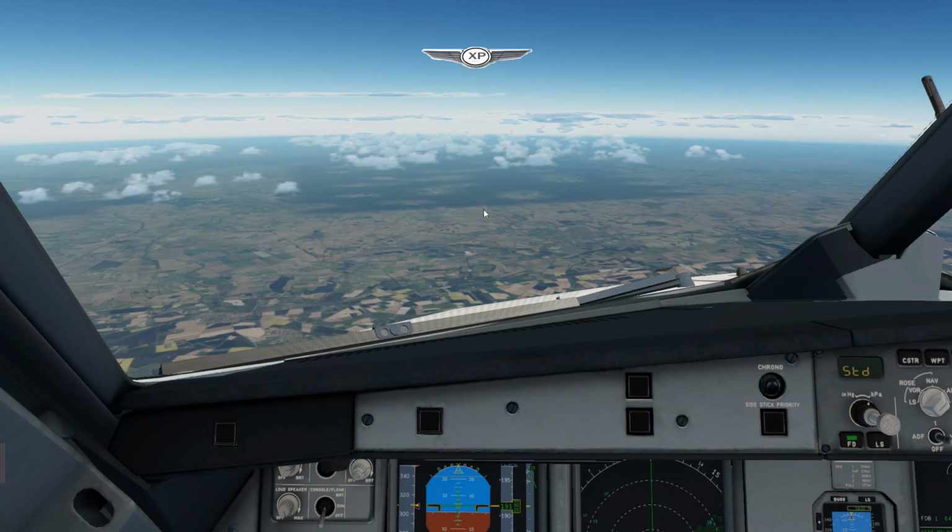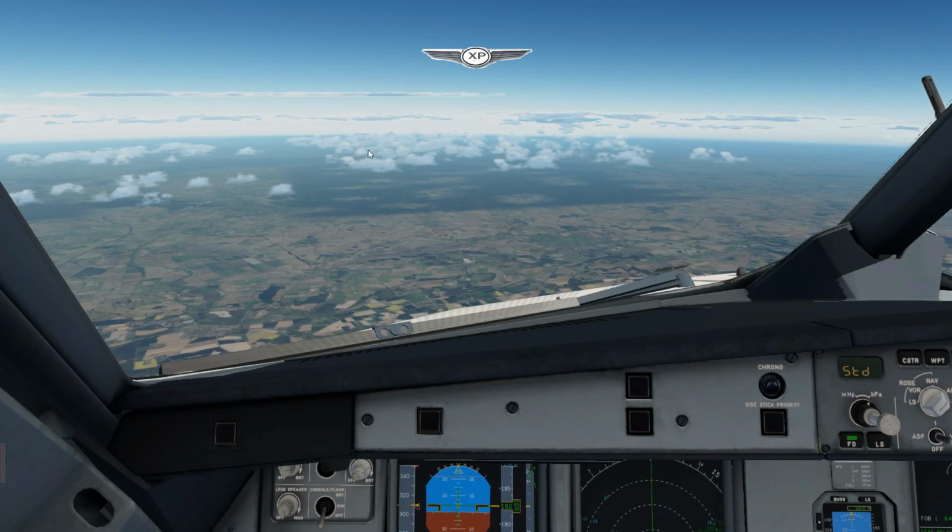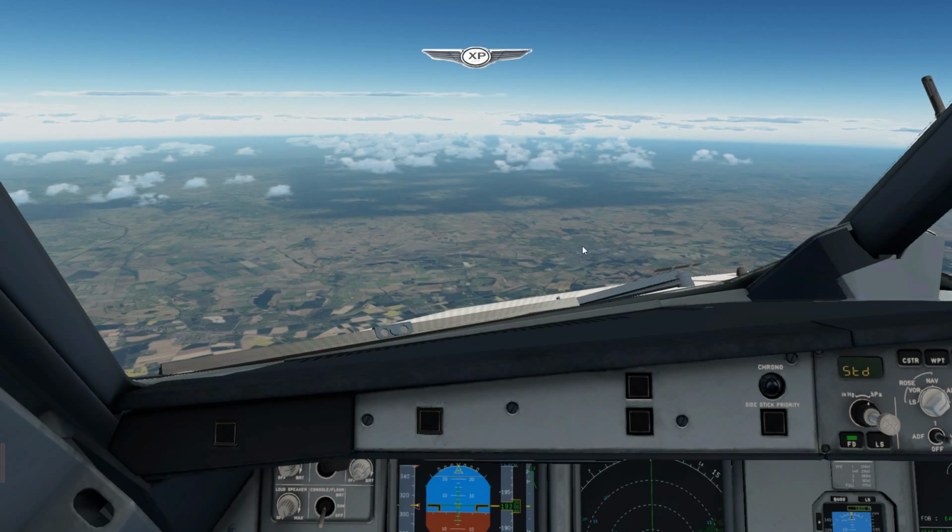It's not bad with the cloud shadows on X Enviro here. Gotta say that much. That is nice to see. Got clouds over here. Look at the shadows on the ground from it. That is good.